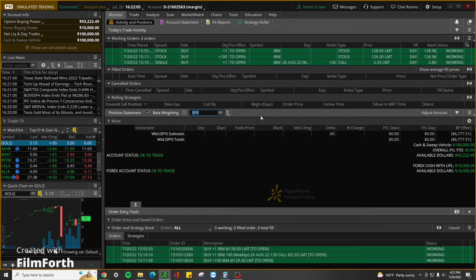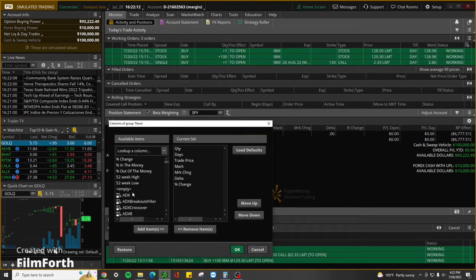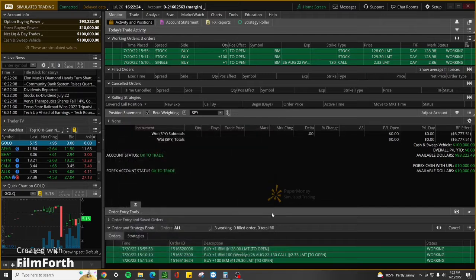If you wanted to add any additional columns in this section, you can do that by hitting the gear icon and picking out whichever column you would like to display in that section, and it will show you that information. So let's say ask size, you add that column, you hit OK, it basically gives you that column. If you have positions, they'll be displayed in this section, and then of course it would show you the ask size.